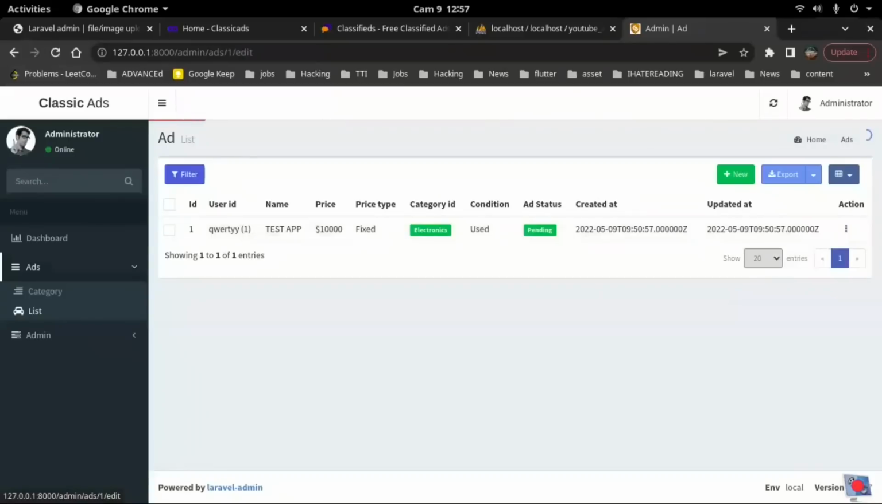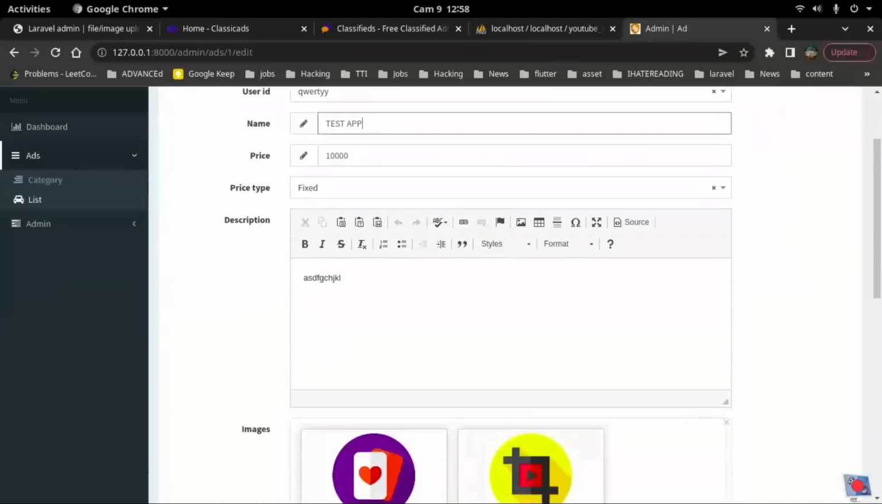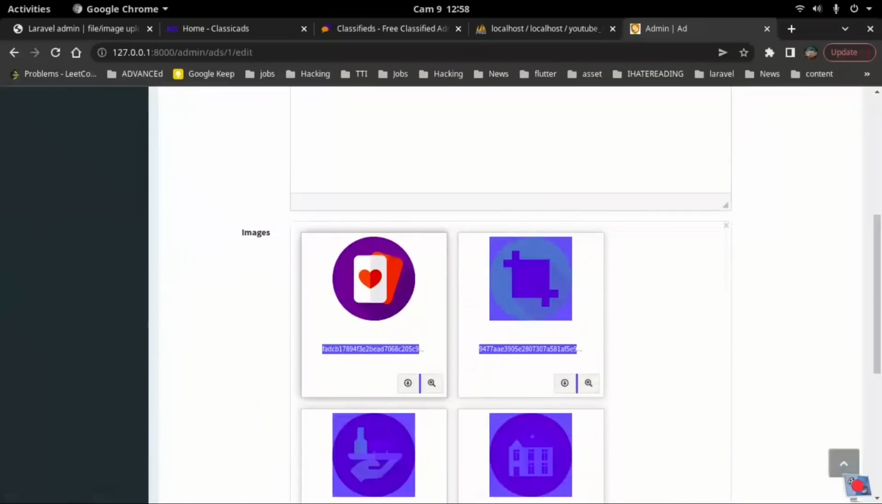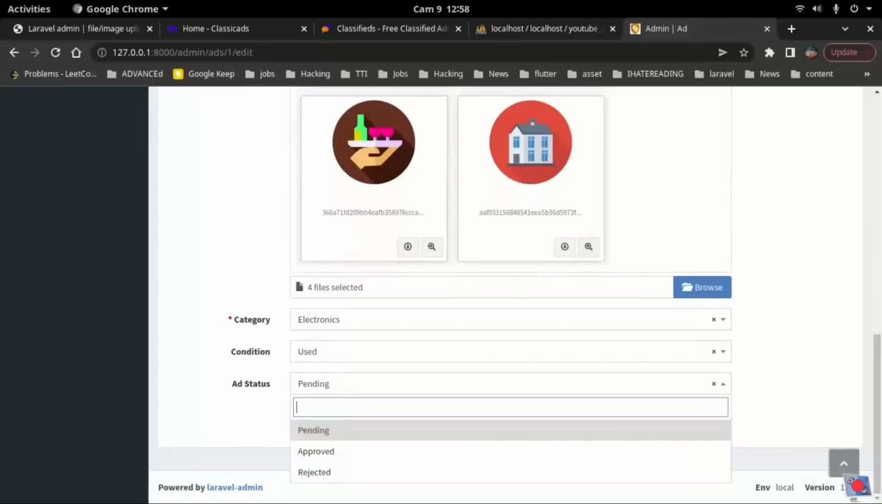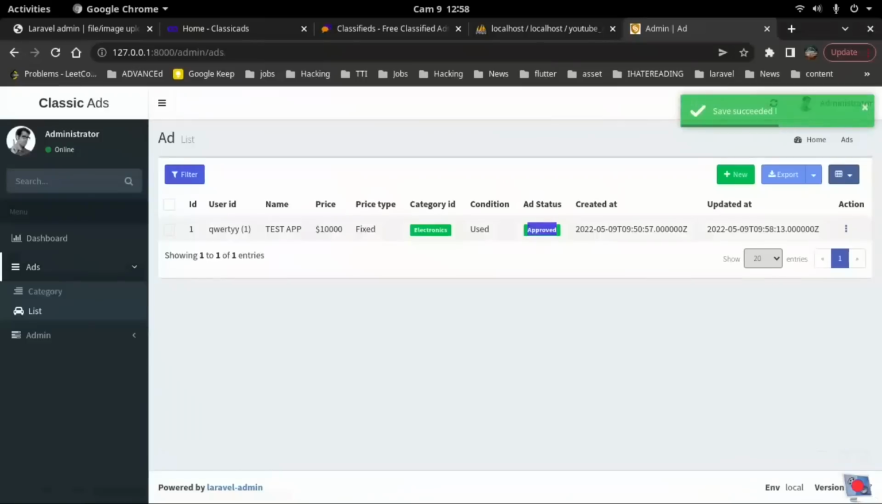So if I try to edit, we have the user ID who posted, the name, the price, and images and category. This guy has not posted any explicit image based on the category, and I think it's good to go. Let's approve the image. Approved. So it's already approved.